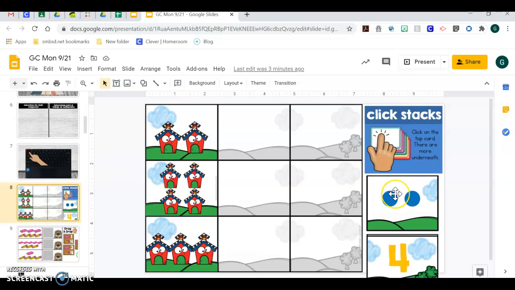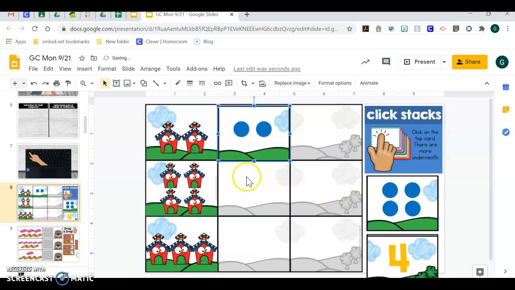You're going to be clicking and dragging similar to the last assignment that you did last week. So you're going to count the houses and then match it. For example, this one has 1, 2. This one has 2. So I'm going to select it and drag it.